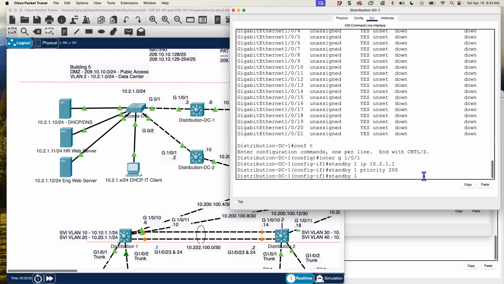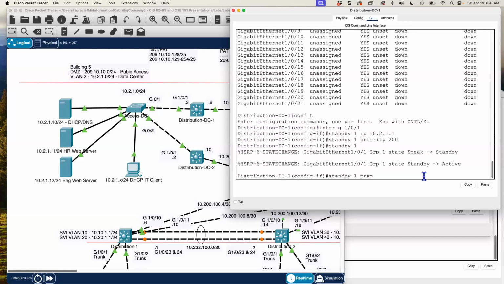Standby 1 preempt. What this command does, we just saw it. See, it just became HSRP state change. So first it said, I'm standby. Let me see if anybody has a higher priority than me. Looks like nobody does. I'm the only one in my group right now. So I will go from standby, I'll be the active. Preempt command. If Rick can spell preempt, which he can't.